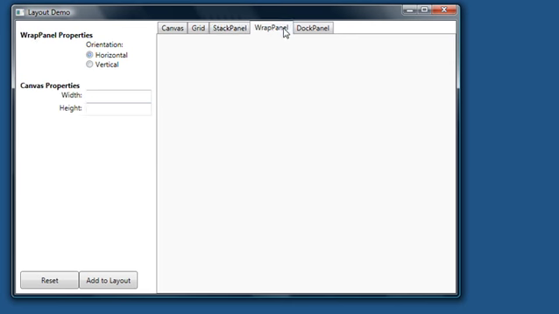Wrap panel is similar to stack panel, and if we start with the wrap panel and simply click add to layout, we start getting a lot of these tiny buttons. Again, 0 width, 0 height, because we didn't specify it.